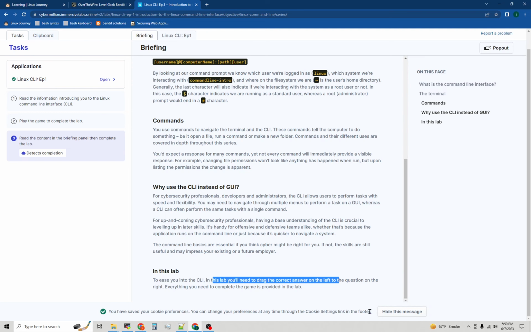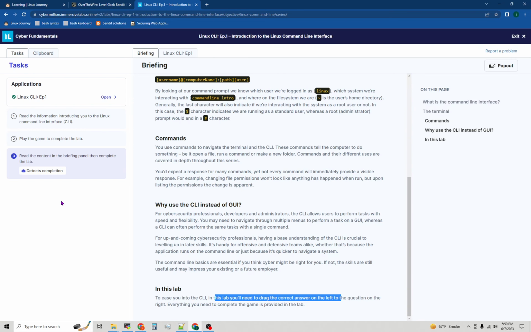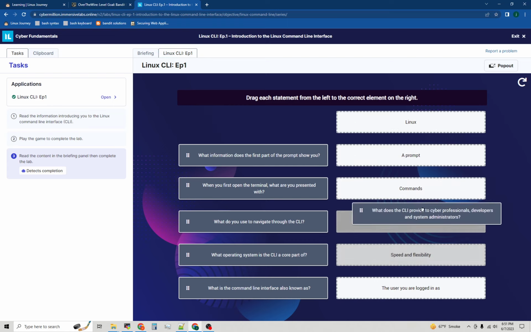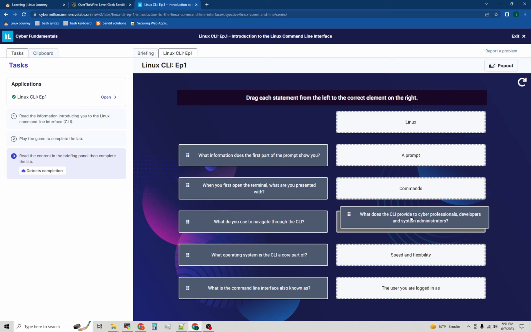All right. Let's see what we can do here. So let's open it up, right? And what do we got here? What does the CLI provide to cyber professionals, developers, and system administrators? The CLI provides a terminal, right?